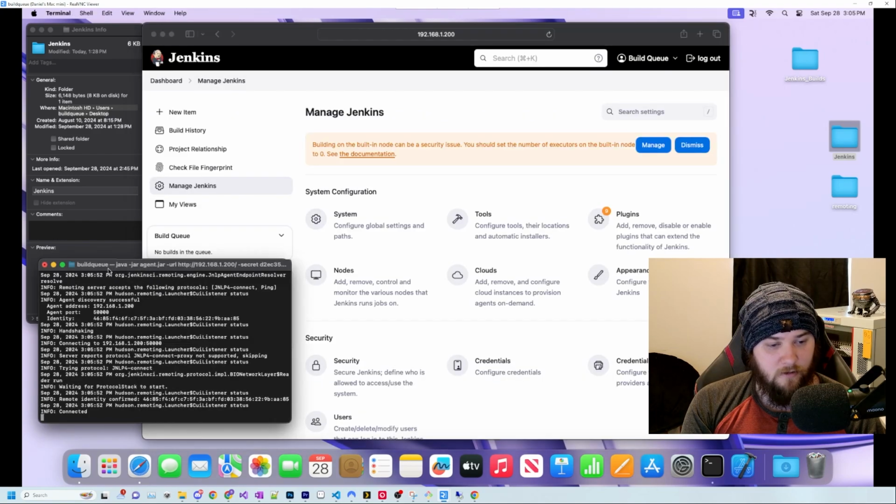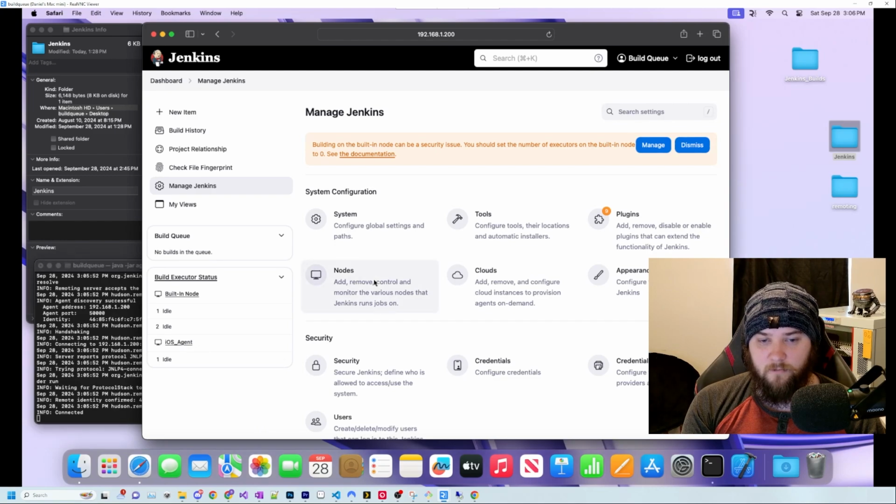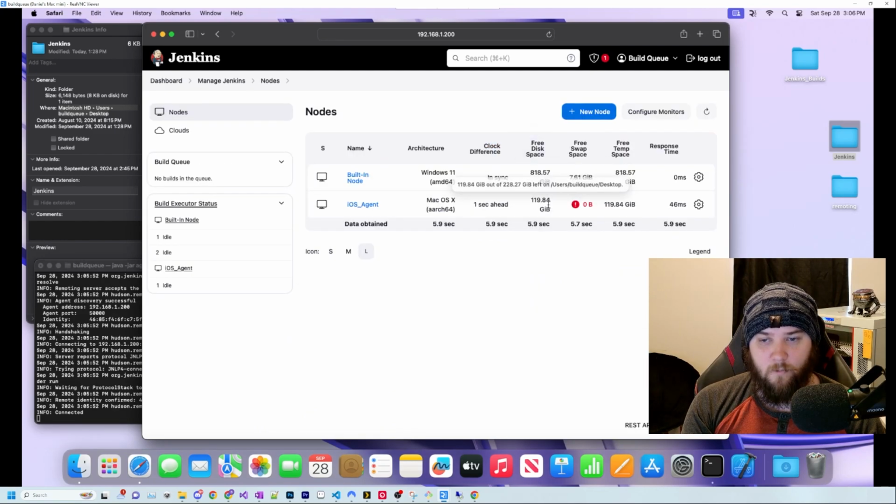And then if we come back over here, it says connected. So our agent is connected now. And just to verify, if we come over to nodes and we get some more information about our device. So yes, everything's connected now.